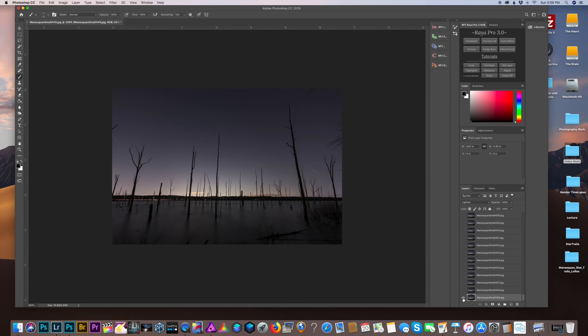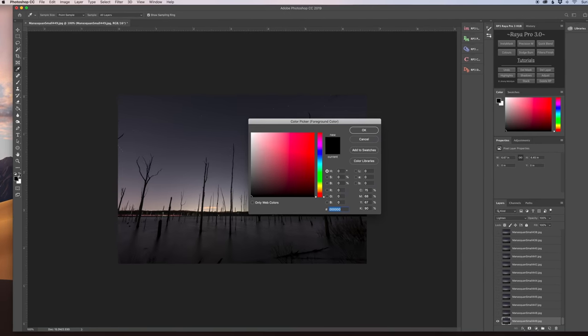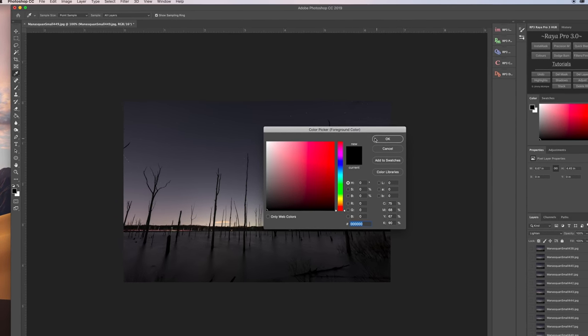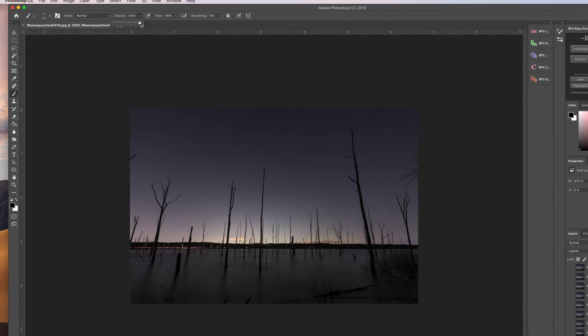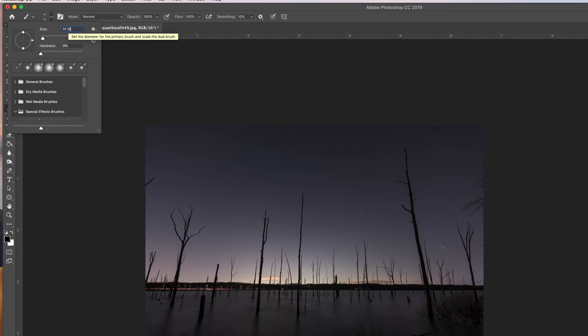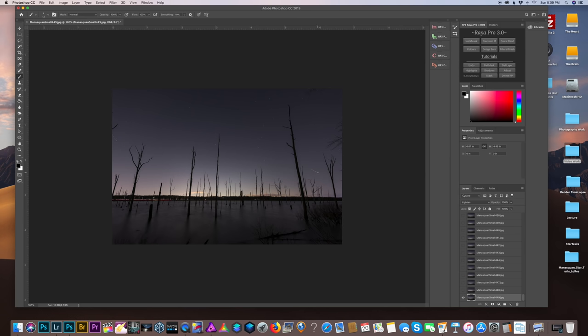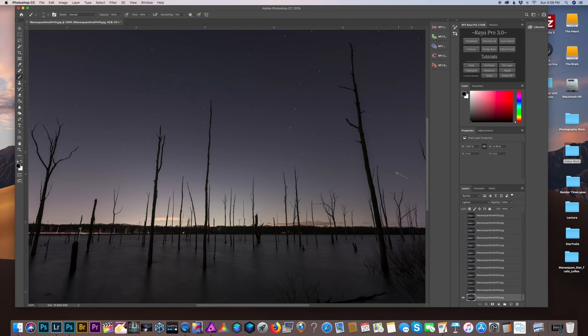And what you want to do is grab your brush tool and choose black. And make sure it's at 100% opacity. We'll do a pixel size of 12. And let's zoom in here and start to paint anything that is a plane trail black.